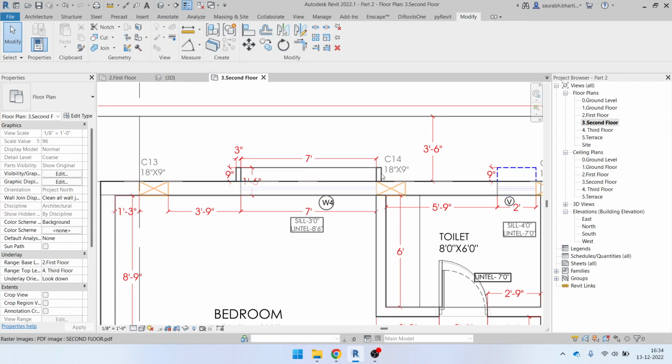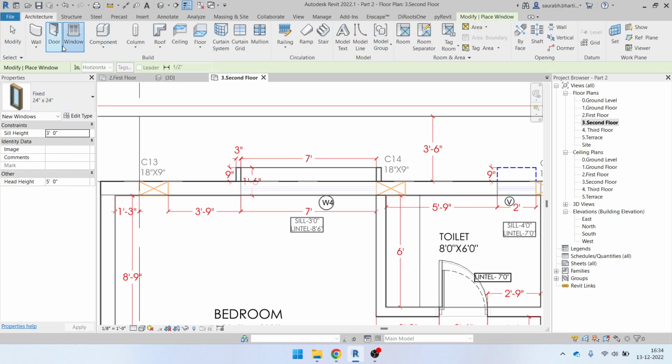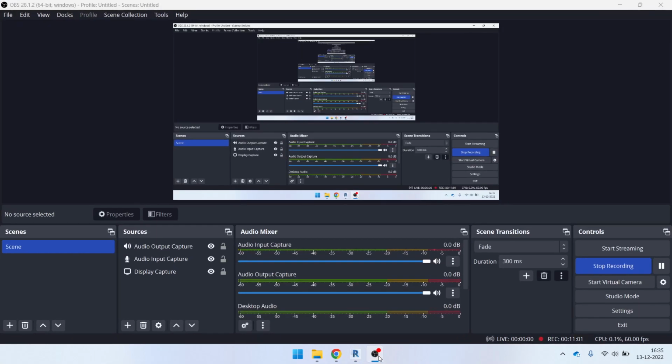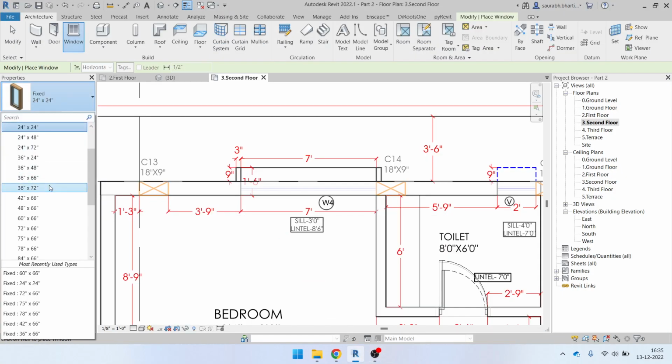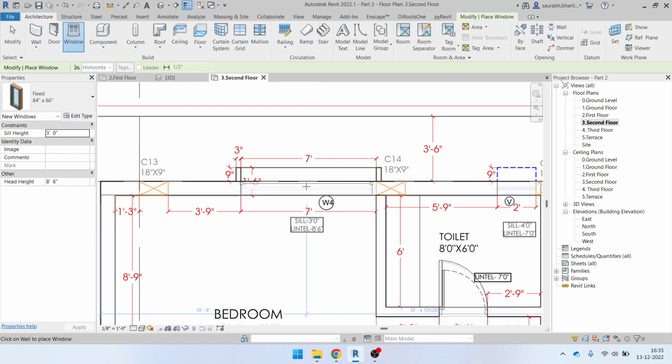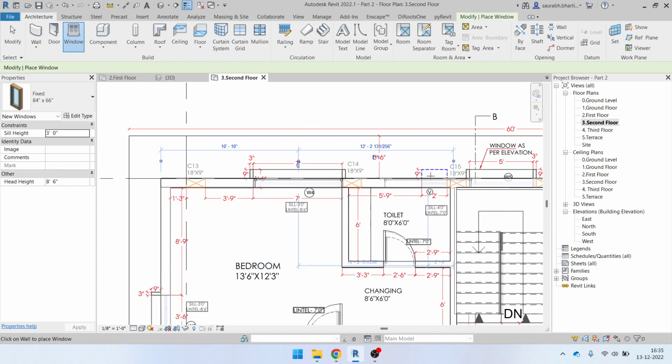Okay, so let's just start putting the windows here. Right now you can see here there's a 7 feet window. WN is the shortcut for the window. You can always go to the architecture and click on window. Okay, and then you can select the window. So it's 7 feet, that is 84. Okay, so you can just place a window here.